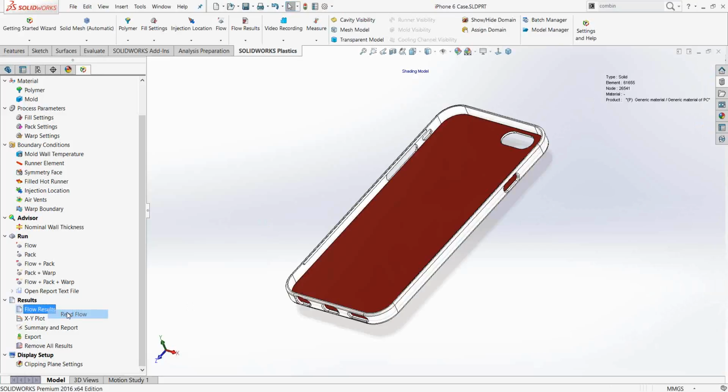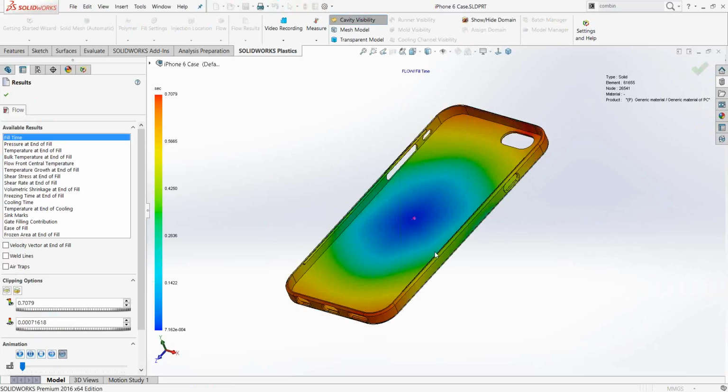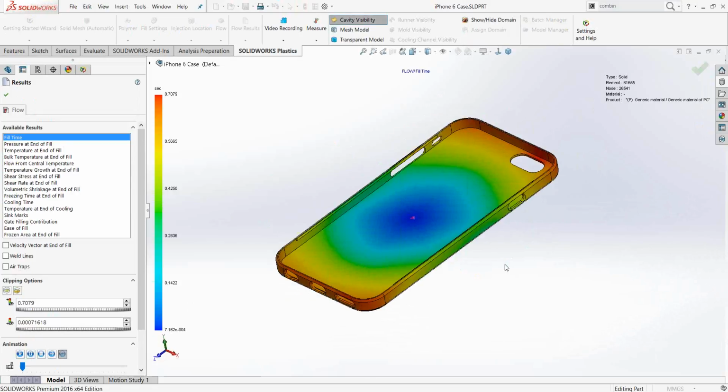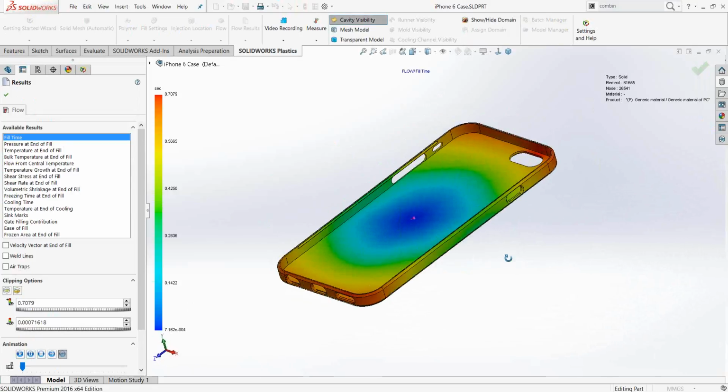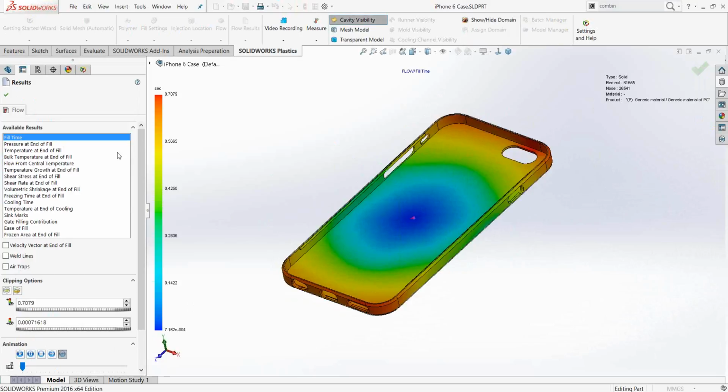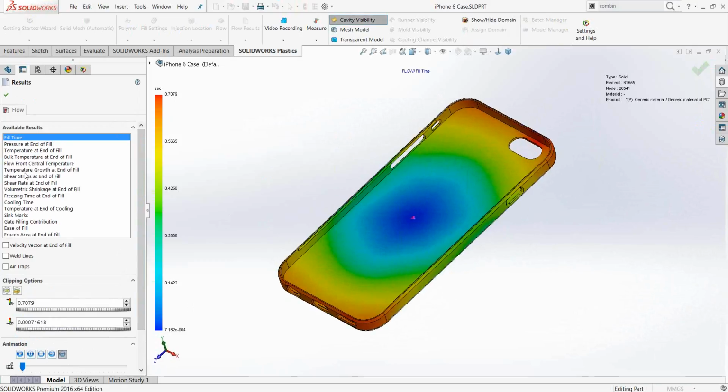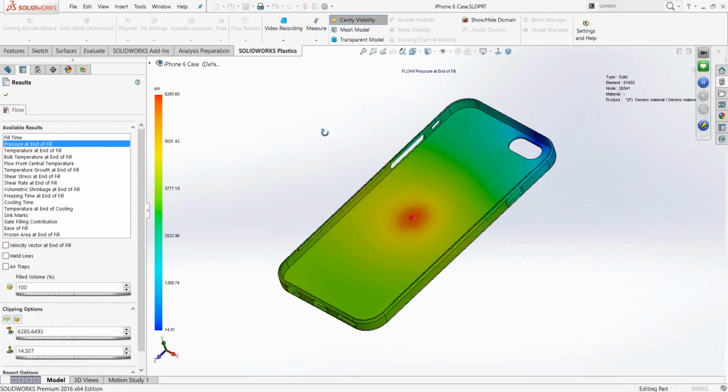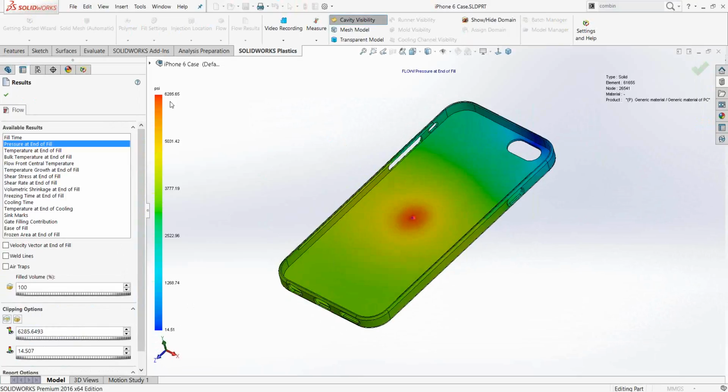So I'm going to go ahead and load my flow results. And in this case, this part itself is actually 1.5 millimeters wall thickness. What I really wanted to do was get down to 1 millimeter or less, but you'll see what happened when I tried to accomplish this. And this is a good kind of real world example of what's going on here, right? So you can see my fill time is about 0.71 seconds here. That's what I'm looking at mainly. I also want to know what my pressure at end of fill is. So you can see it's about 6,285 PSI.